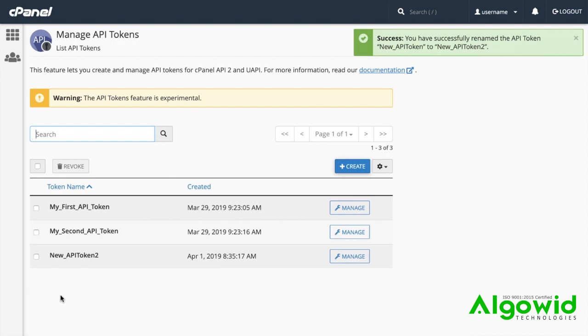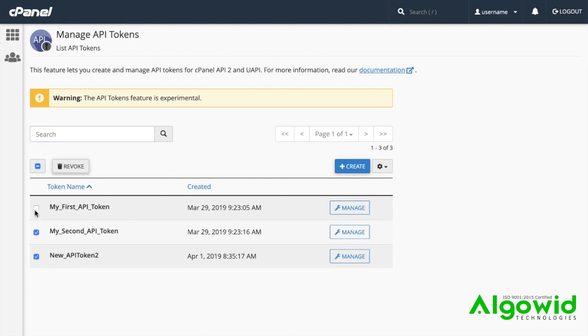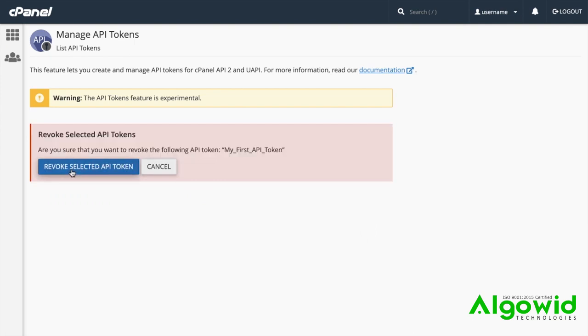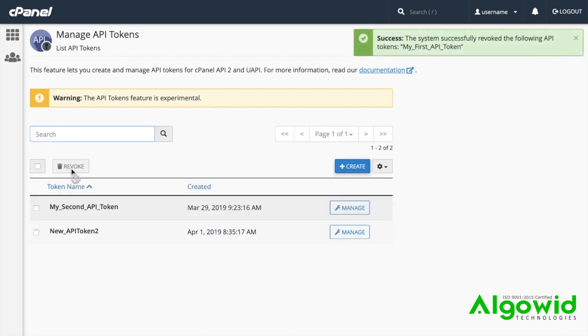Finally, if I want to revoke one or multiple tokens, I could select the checkbox for an individual token or multiple tokens. Then I can click Revoke. The Revoke Selected API Tokens interface will appear. Click Revoke Selected API Tokens to continue. The List API Tokens interface will appear once again.